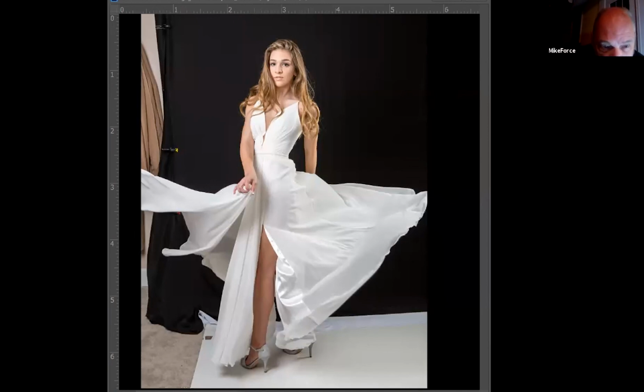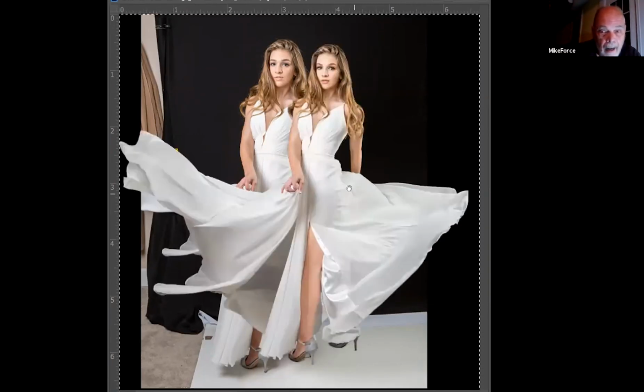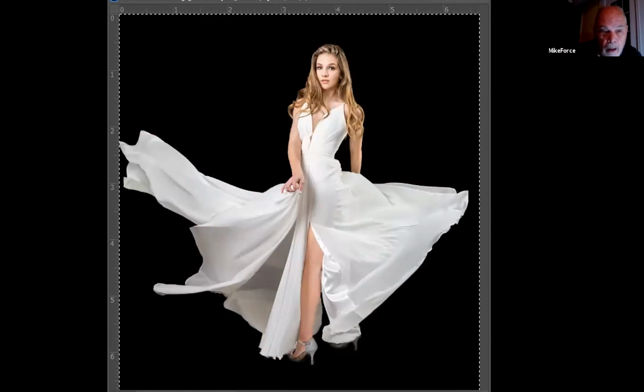Okay, this was an image I took in my studio. Well, there's a couple things wrong with it, and just to save you time, I don't like the way her leg is turned in. It should be turned out toward the camera. Also, I didn't shoot it wide enough. I didn't get all of her dress. So, what I had to do was, number one, I had to isolate her. And I've done that right here.